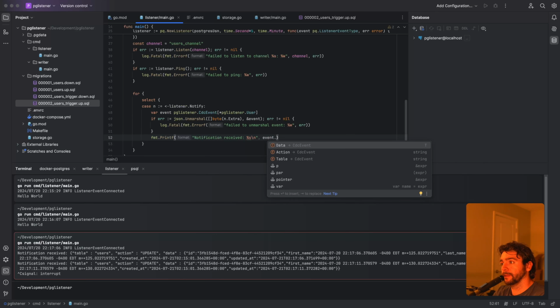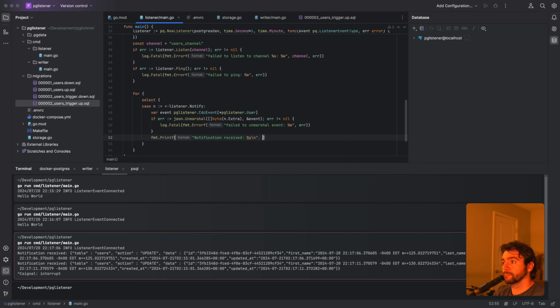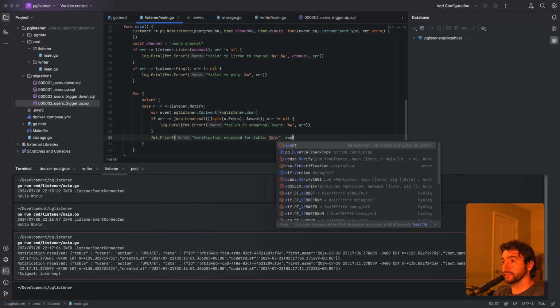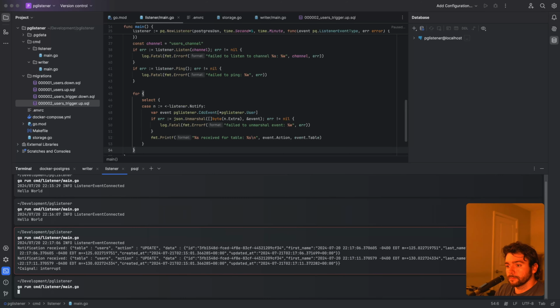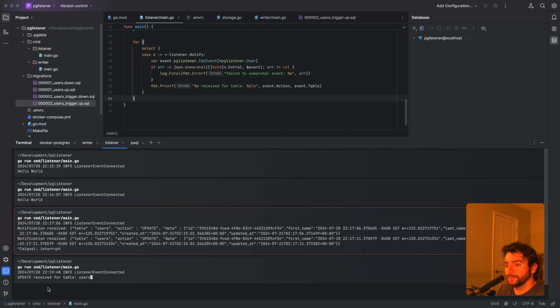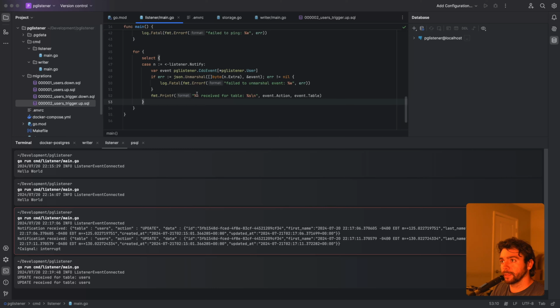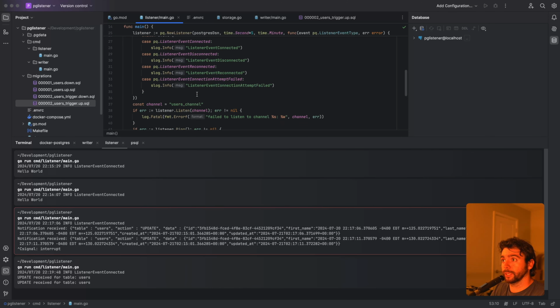We can say, for a table, let's just say event.Table. All right. Update received for table users. Cool. Yeah, so that's cool. Now we've got a basic listener working.